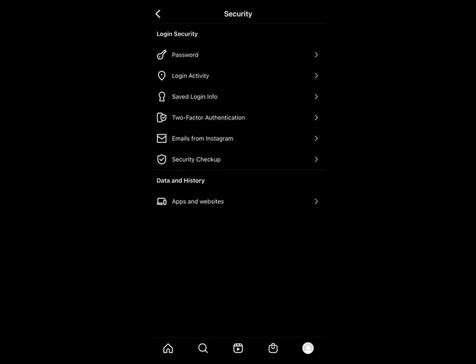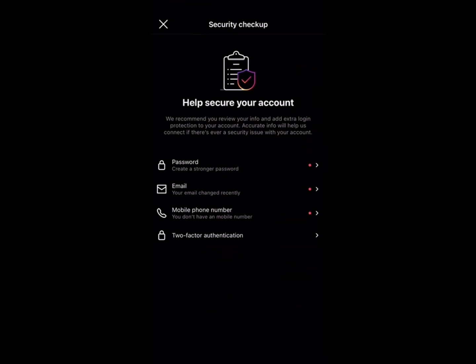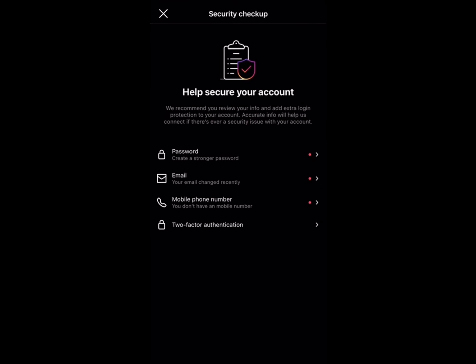And next thing I'm gonna show you is the security checkup. So right here, this section is very helpful because you can change your password. This is gonna help you to check your account if it's healthy. So you can change your password right here. Email, add your email. Let's click on the email.